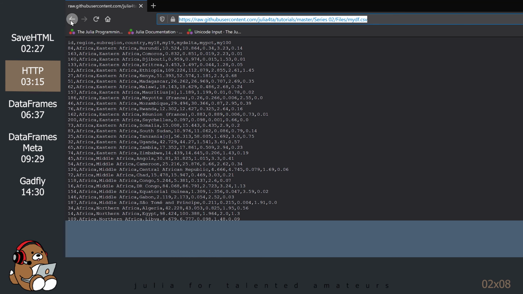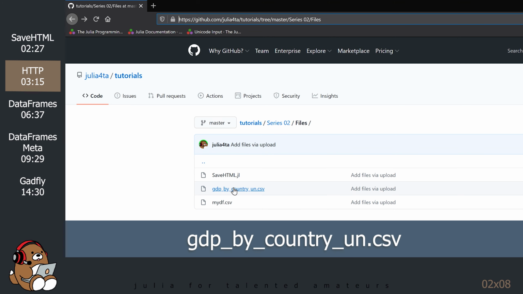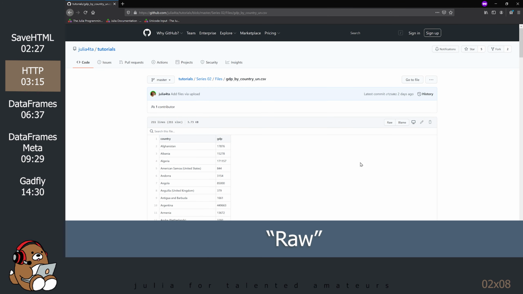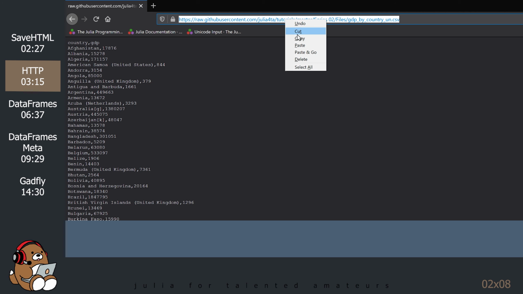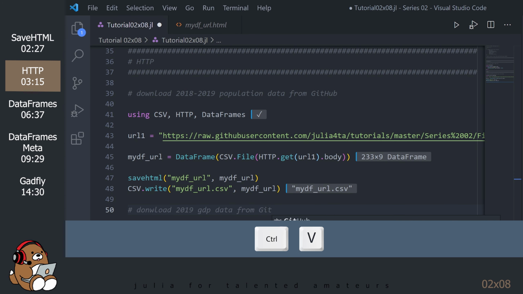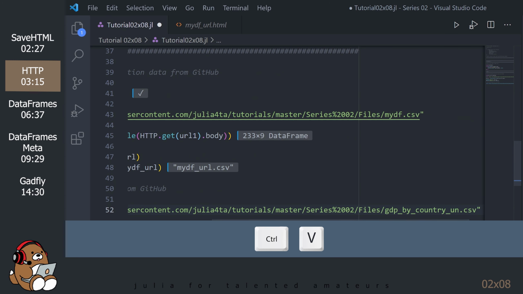In the browser, hit the back arrow twice to get back to my Files folder. Select the GDP by country UN.csv file and click the Raw button. With your mouse, select the URL and copy it. Go back to VS Code and paste the URL in between quotation marks, assigning it to the variable URL2.